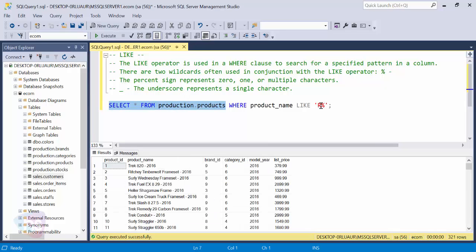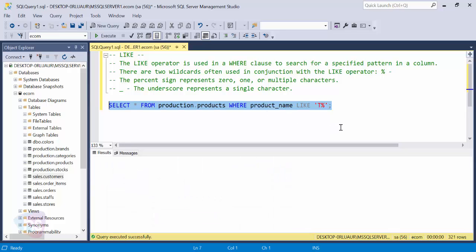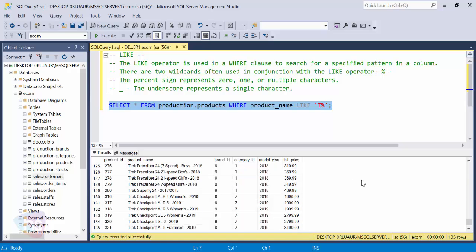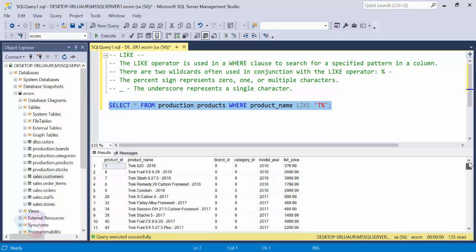If I give R it returns only one row, but if I give T, we will have multiple data rows. I want to fetch the rows where the product name's first letter is a capital T. Let's see how many data rows there are. Around 135 products are available. Likewise, if you know the first letter, you can easily fetch the data.